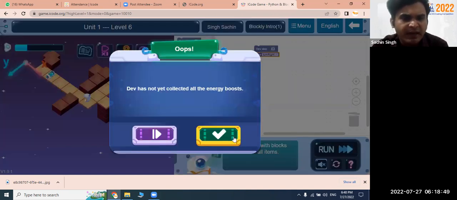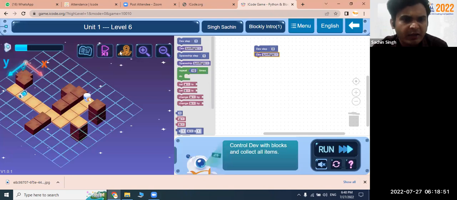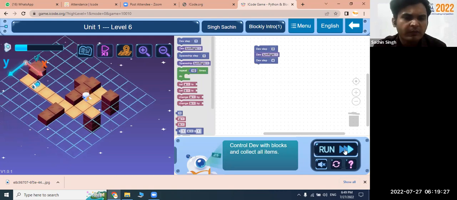Right. Once Dev has turned right, now what does Dev have to do? Now Dev has to move 1, 2, 3, and 4 steps to collect the booster. So first we need to add Dev step 3. Just have a look at my cursor. 1, 2, 3. Once Dev reaches here, now Dev has to turn right, and then after that, how many steps will Dev move? 1, 2, 3, and 4. Now Dev will move 4 steps. Now let me run this code.